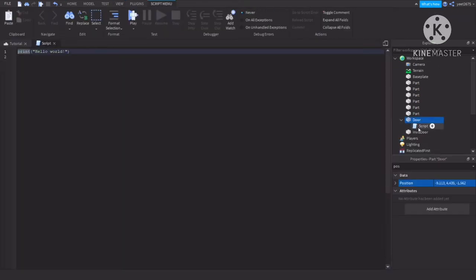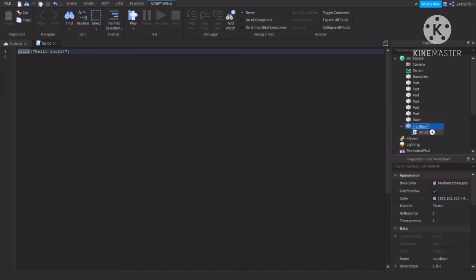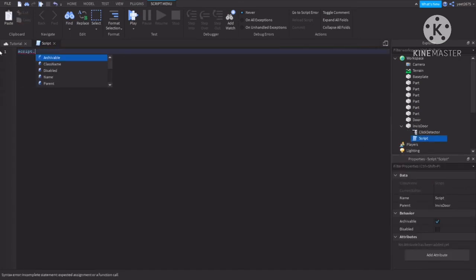So first we need to add a script inside InvisDoor, because InvisDoor is the door, well, it's not going to move. So we need to make sure that it doesn't move, because otherwise if it does move, then we'll never be able to open it. So then we add a click detector and do script.Parent.ClickDetector.MouseClick:Connect.